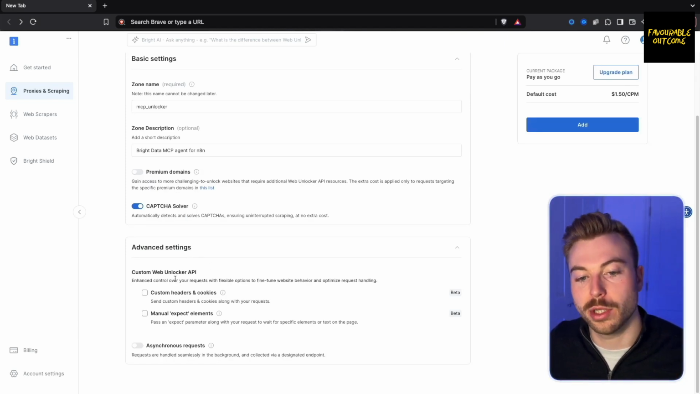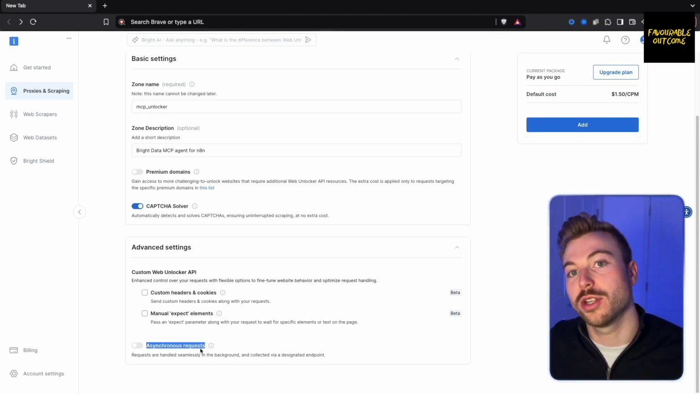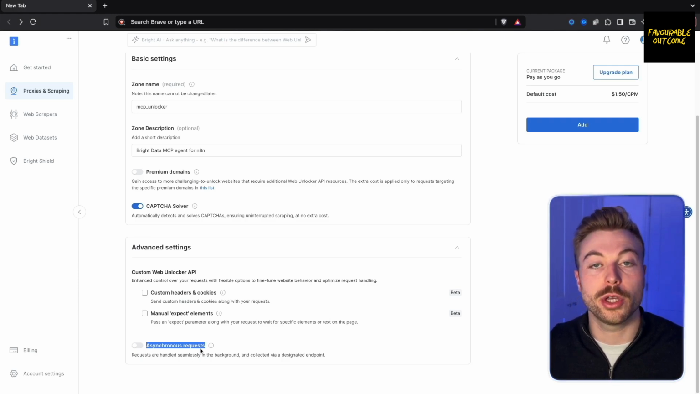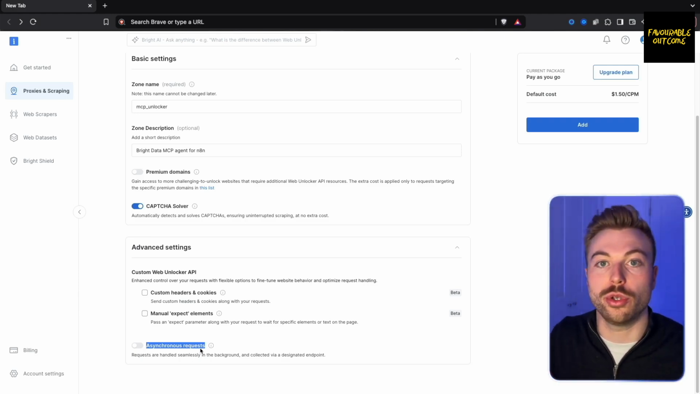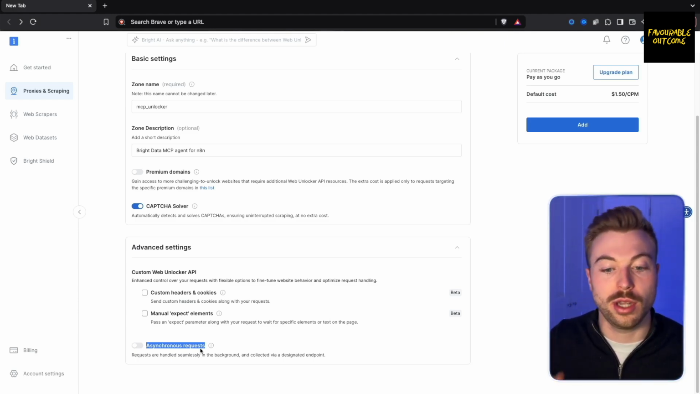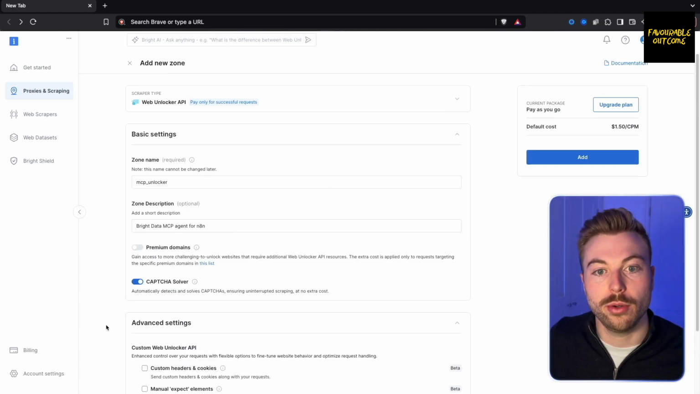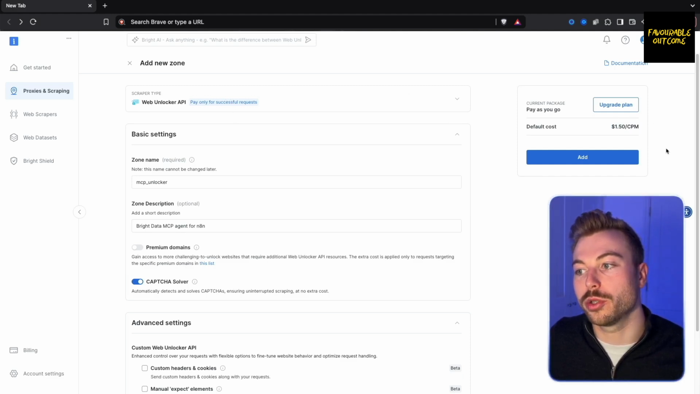You can add some additional functionality here, so around custom headers, cookies, manual elements. We're not going to be running through that today. You can do asynchronous requests. So this is very similar to Apify. When you start an actor, it will go and complete the task, and then we'll use a get dataset tool, and it'll be able to get the rest of the information. That's where your asynchronous requests will be able to do that in parallel. We're not going to need any of that today. All we're going to need is our Web Unblocker API, and we're going to need that $1.50 to go through and use it.